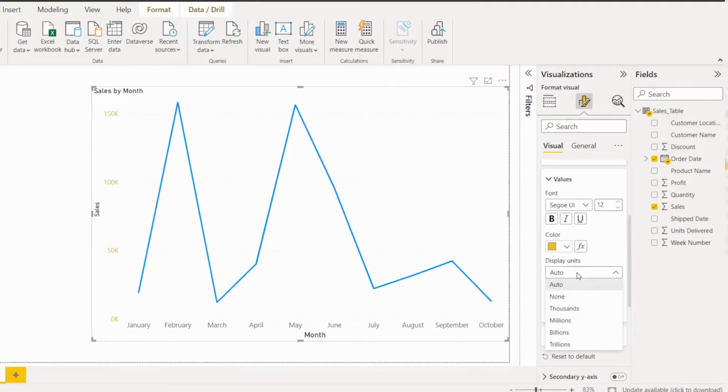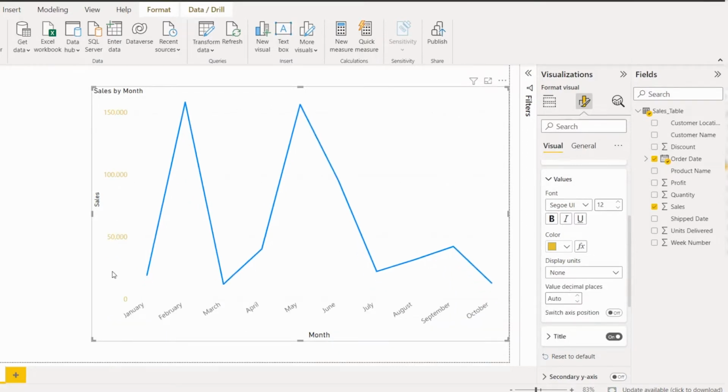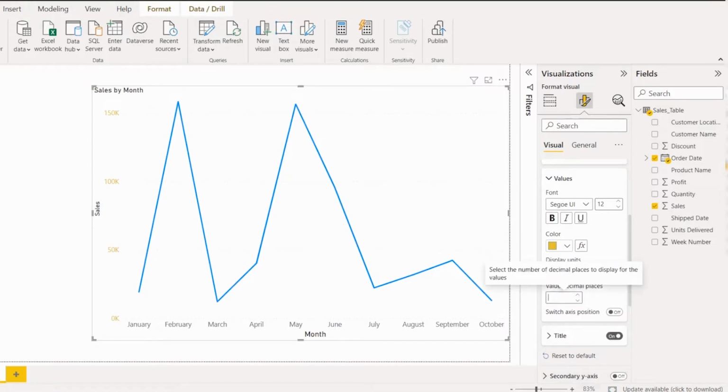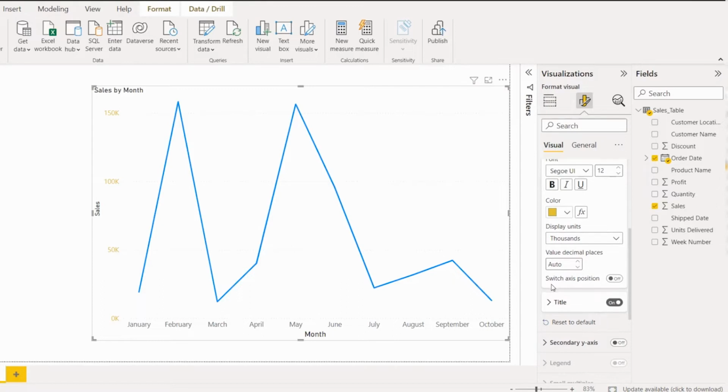displayed in the selected color. Display units by default will be in auto mode. If it is none, here you can see the value is displayed in full. If I want to show it in thousands, here you can see it is displaying 0k, 50k, 100k and 150k. In the same way, million, billion and trillions options are also there. We can also set the decimal places, and we have another option to switch the axis position.